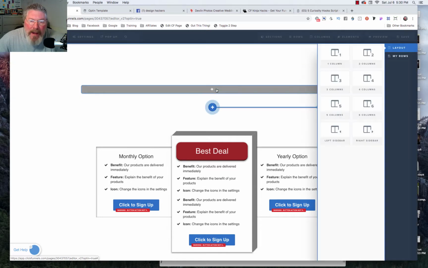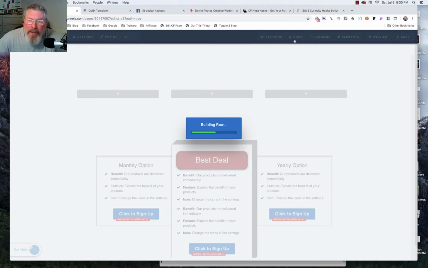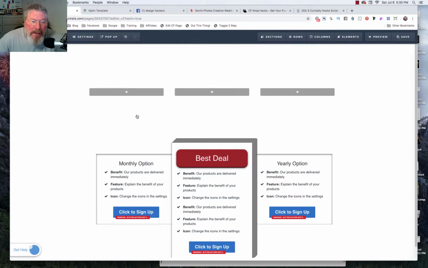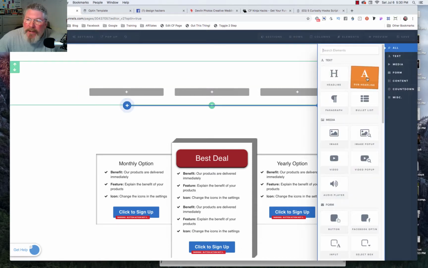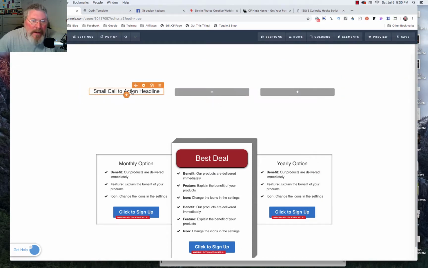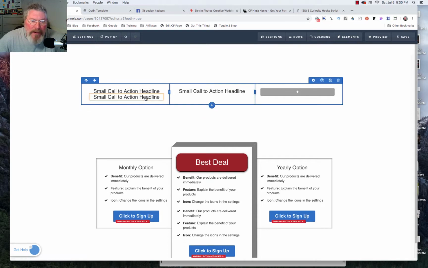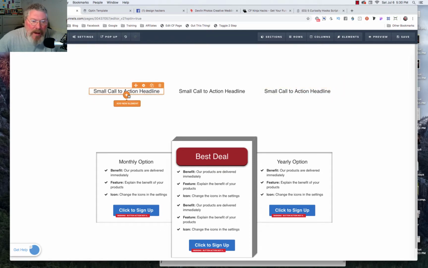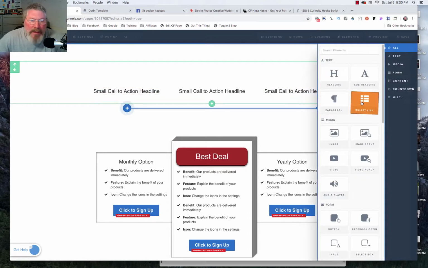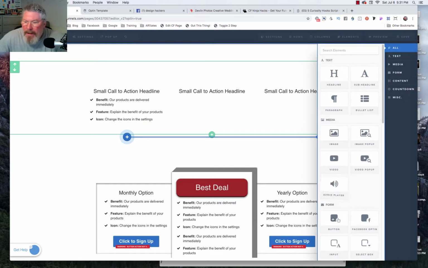Now I'm going to put in a 3-column row. We'll drop that right in, and we're going to have our 3 columns. First, we'll put in a little bit of text, a subheadline element. I'm just going to clone this a couple times and bring it over here so we see what we're looking at as we go along. Then let's put in a bullet list, and below that a button.